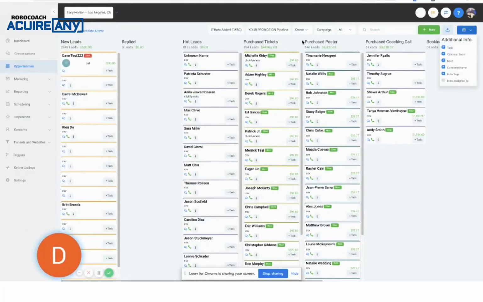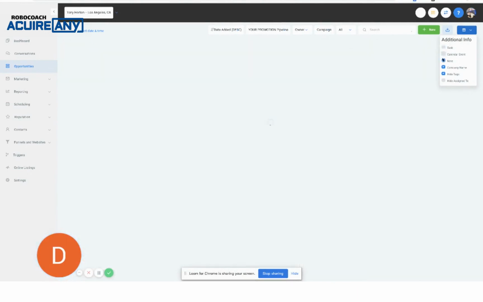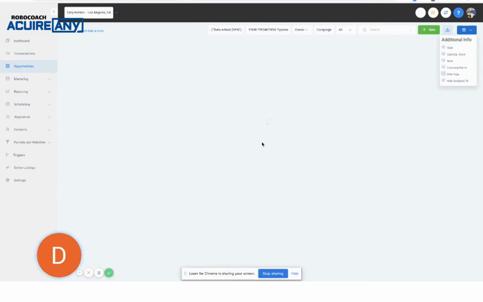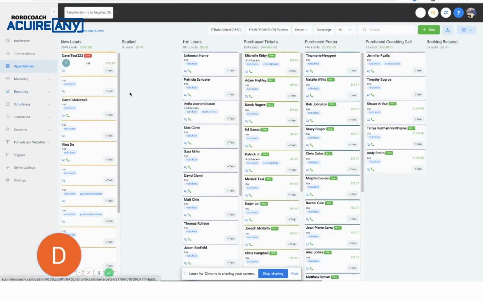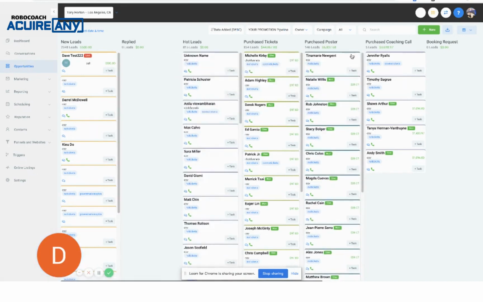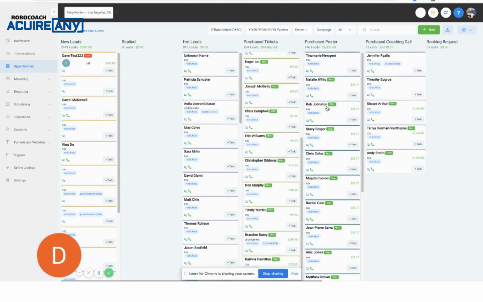All right, so without going too deep into detail, that is opportunities in a nutshell. Let us know if you have any questions, but I believe opportunities is really awesome, and it's most commonly used by agencies and admins and so forth. Very, very effective tool.